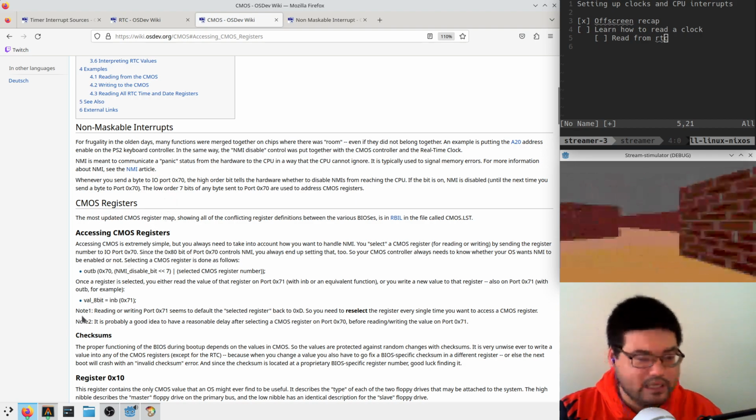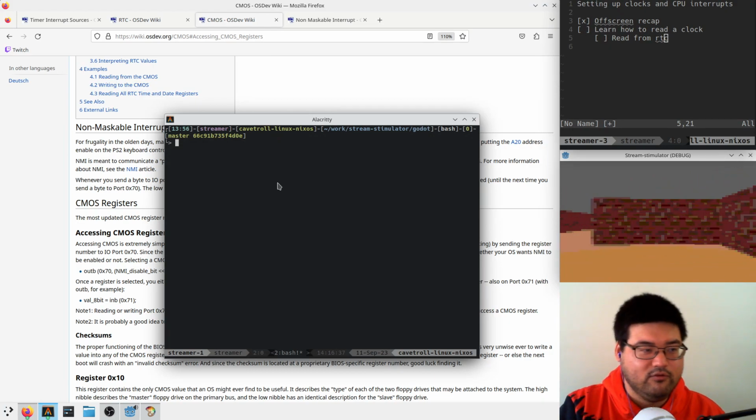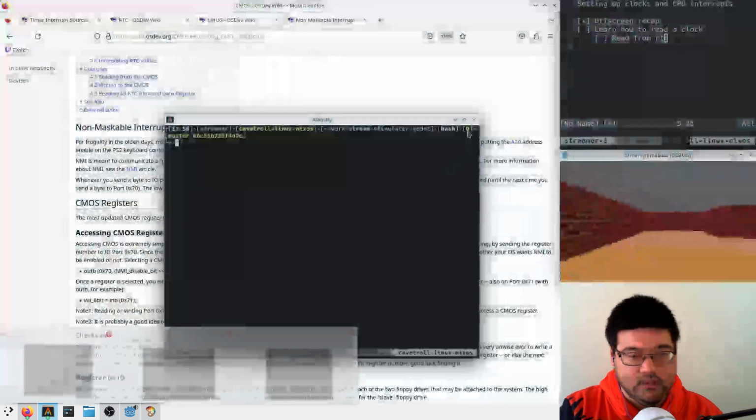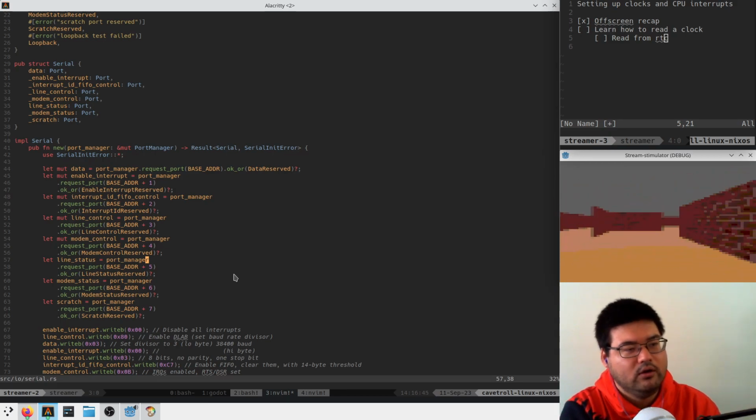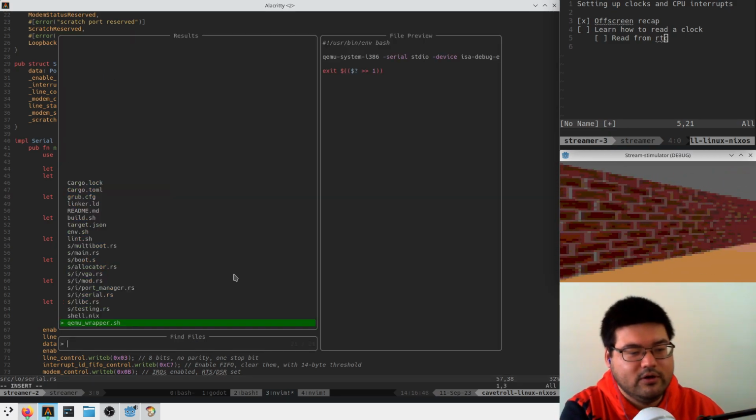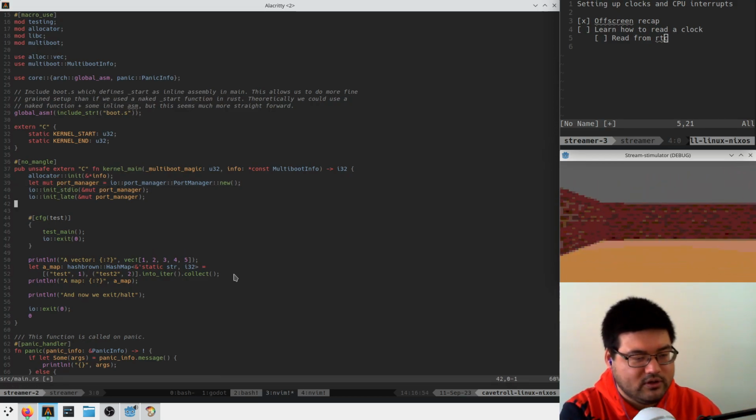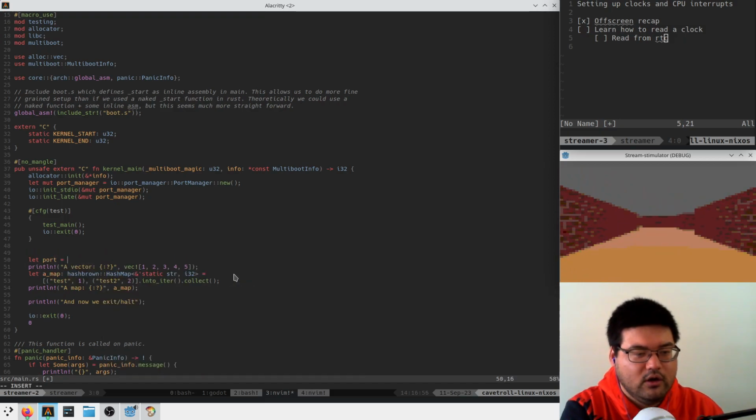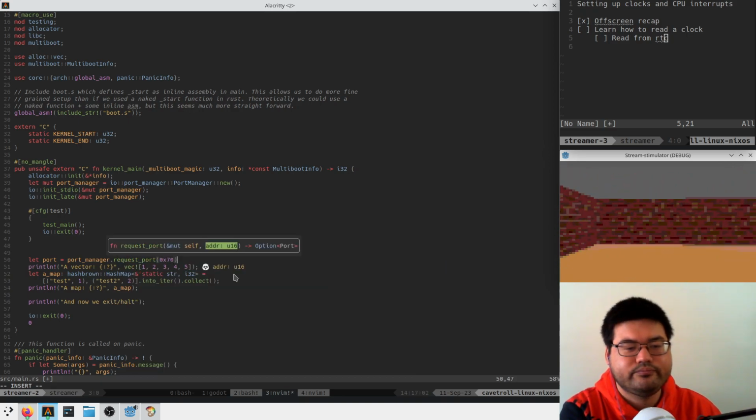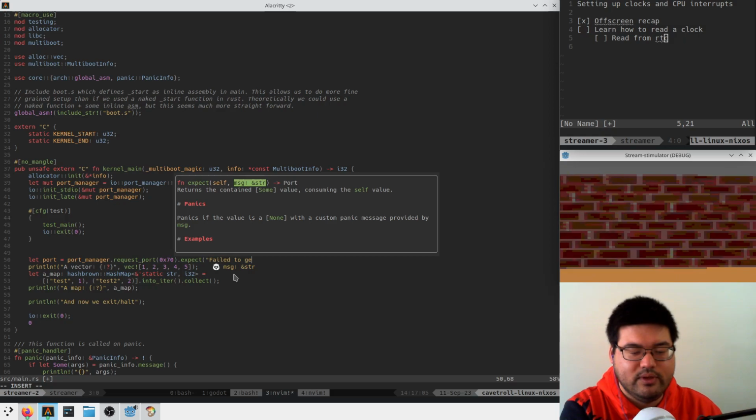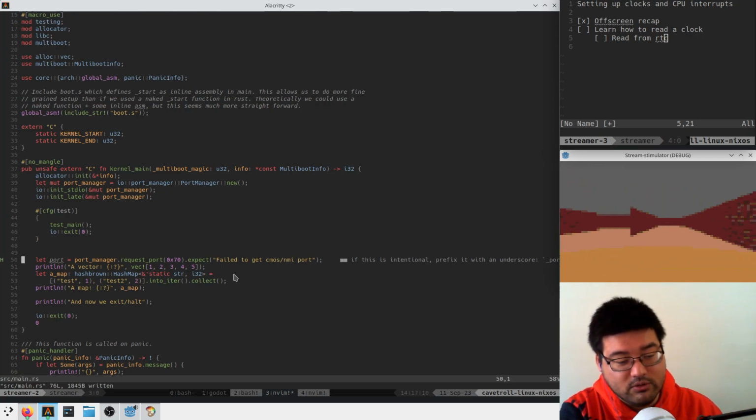So let's first see in our current OS what state NMI is in. And then from there, we can decide what we want to do. Let's look at main, and let's get the port. I think they said it was 0x70. So we'll say port manager request port 0x70. And if this fails, we say failed to get CMOS port. Well, CMOS / NMI. I wouldn't want to forget that those two are the same.